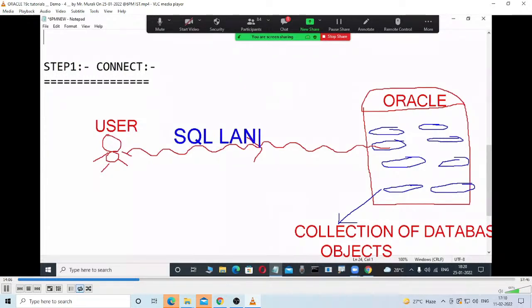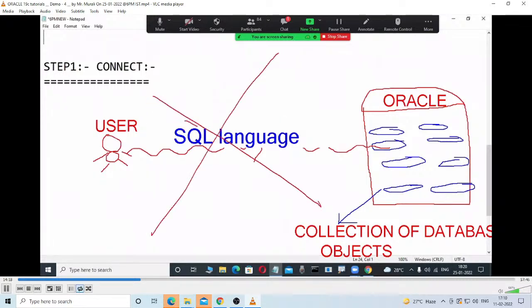Through this language we operate this database, for example. You are also thinking like that. This is impossible. Any user directly interacting with the Oracle database is impossible. This Oracle database is a server. Users connecting directly to the server is impossible. Direct interaction is not there in a database server.